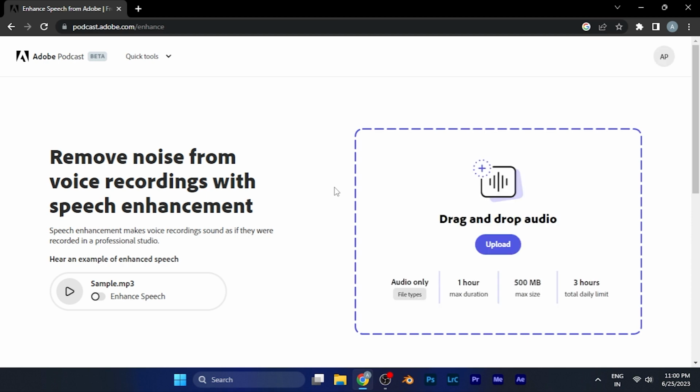Now after opening this website, first you have to sign in. You can sign in using Gmail. Once you are signed in, you can see this interface in front of you, where you can see a sample of audio enhancement, and here you have to upload the audio file that you want to enhance. It has some limitations: the maximum audio duration is 1 hour, the maximum file size is 500 MB, and you have a daily limit of 3 hours of audio enhancement.